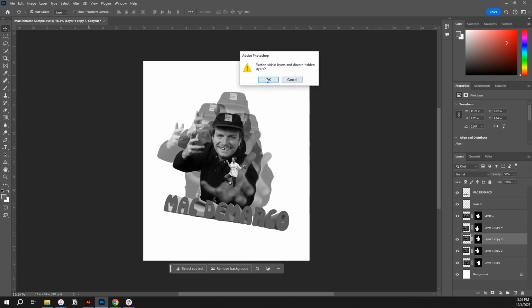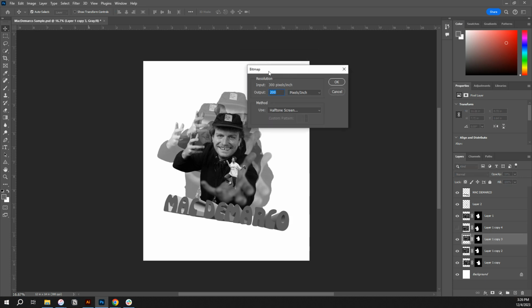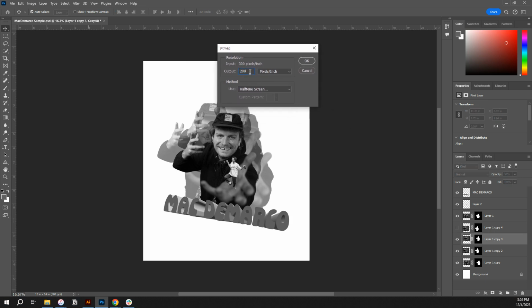Now it's going to say, hey, flatten the layers. I don't have any other options. I have to click OK or I can't bitmap it, and I need to bitmap it. So I'm going to click OK. And this is where it gets important.